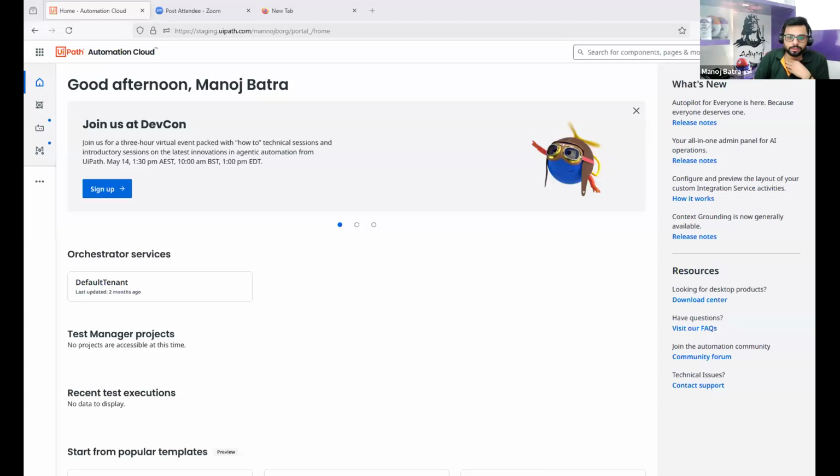I hope you can see my screen now. So this is staging.uipath.com, but you can always go to cloud.uipath.com. I've created a context grounding example here, so that is why I opened this website. First thing, I'm going to show you how you can actually create a storage bucket. A storage bucket is nothing but a place where you store some kind of document. For that, you need to go to Orchestrator.